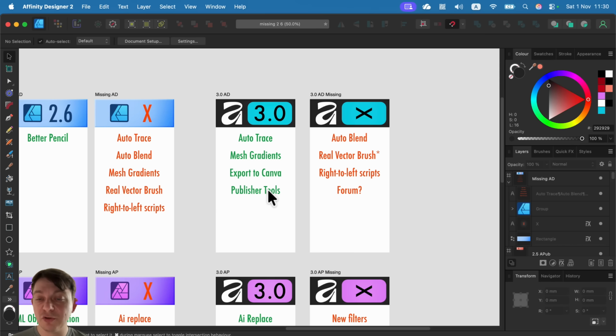So I think the publisher tools really benefit the vector mode here. It's not a separate app now. It's the same app. As you can see, I got the same logo everywhere. We're just using the vector mode. That's the blue color. What's still missing?